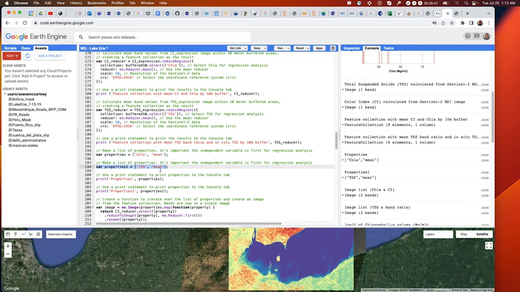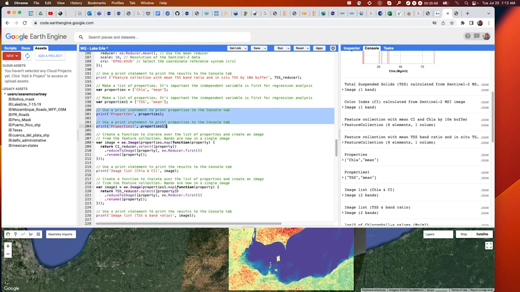So we want to define that variable of properties, and then we're going to define another variable, properties 1. This is going to be for chlorophyll A, and then this next variable will be defined for total suspended solids. And again, we use some print statements just to make sure it's working.